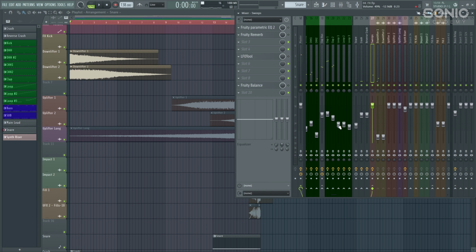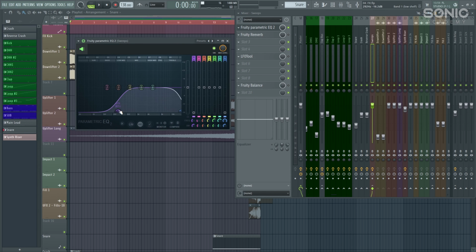Doesn't really sound like much at the minute. So I've got all of my uplifters and downlifters linked to the sweeps bus, and on here I've simply got a low cut because we don't really need any of the low end on these sweeps below 300. They're mainly going to be in the mid to high range. A little bit of a high cut just to shape off some of that top end of the white noise that can get a bit harsh.